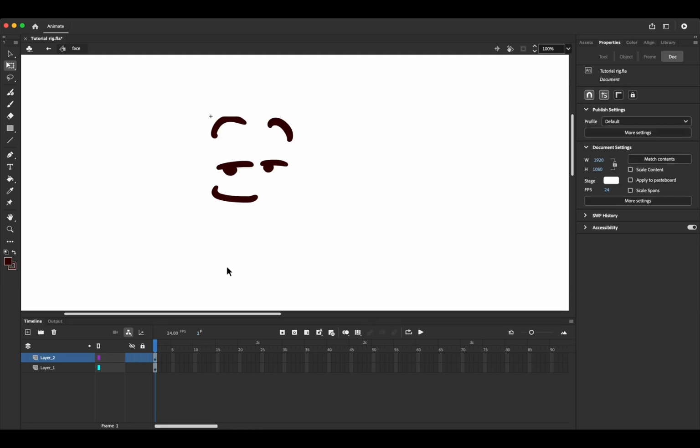And by the way, something else that you should know about symbols is that not only do they have their own animation timeline inside of it, but you can also create layers within symbols as well. So that's a handy little feature that you can use. Alright, so we have our one drawing here, but we need to make multiple drawings, because our character should be able to make multiple expressions. So, how do we make our drawings?